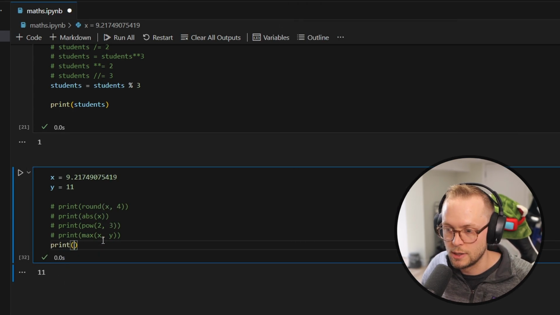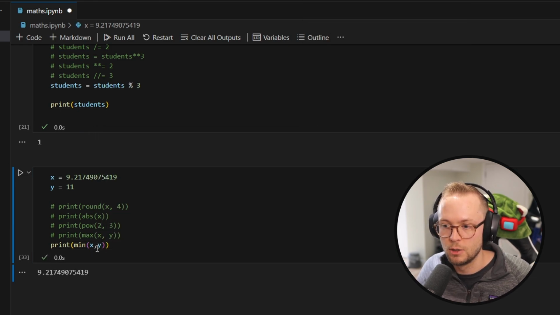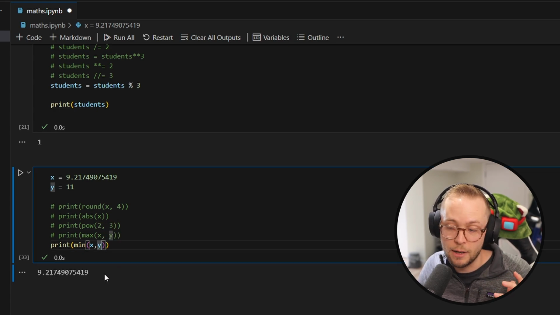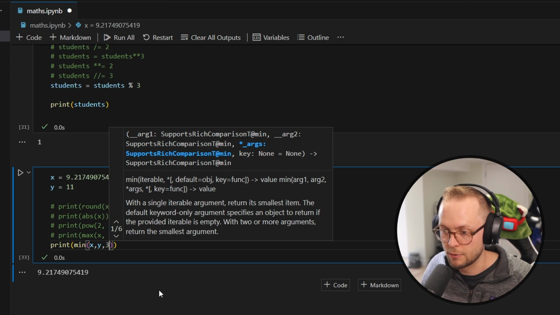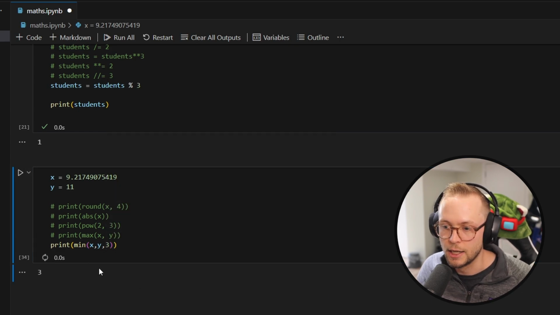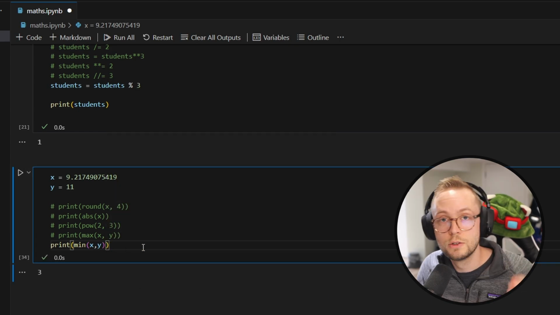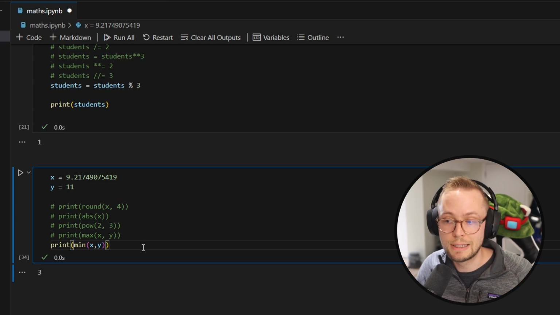So if we do print min of x and y, we can get the minimum value, which in this case is 9.217. But you can also add multiple variables here. It doesn't have to just be 2. So we can add a 3 or a 4 and run this and we'll get the 3. This is super useful because it allows you to clamp values really easily using max and min.